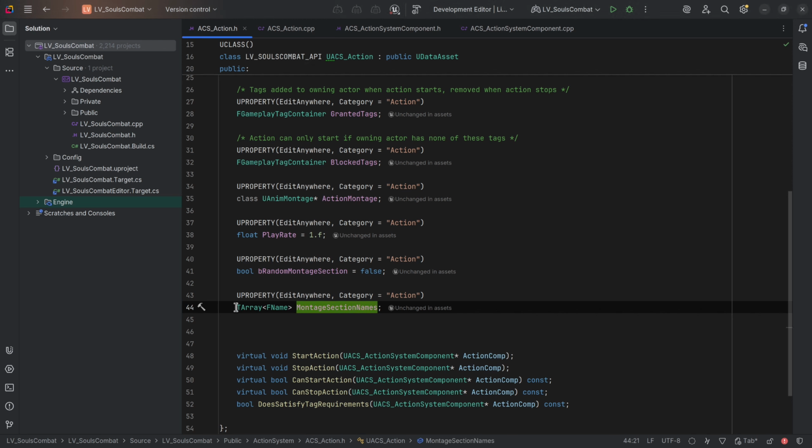Now you might have noticed that we used TArray here. TArray is Unreal Engine's dynamic array. It's a list that can grow or shrink at runtime. The T here in front of the TArray stands for template. And anytime you see a T prefix in Unreal Engine, it means this is a template class, which is generic and adaptable, meaning it can hold any type of data, like ints, floats, or custom objects.